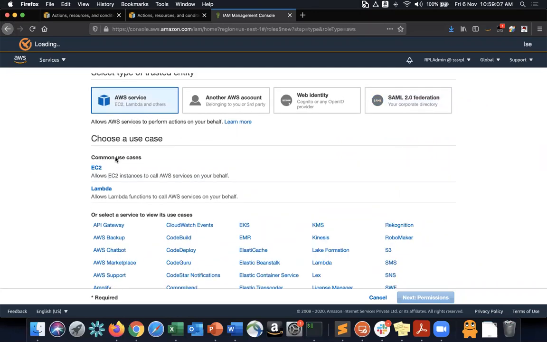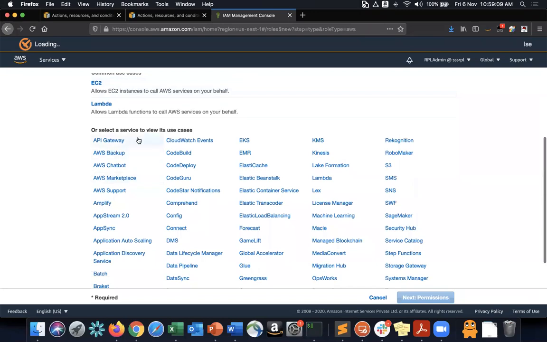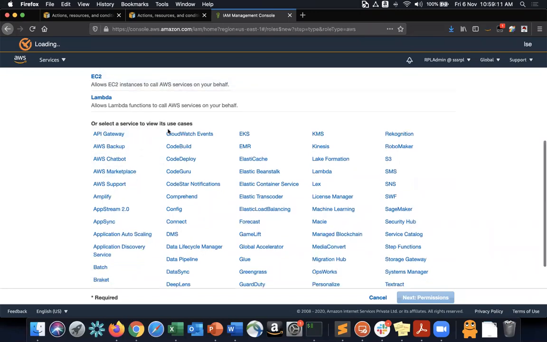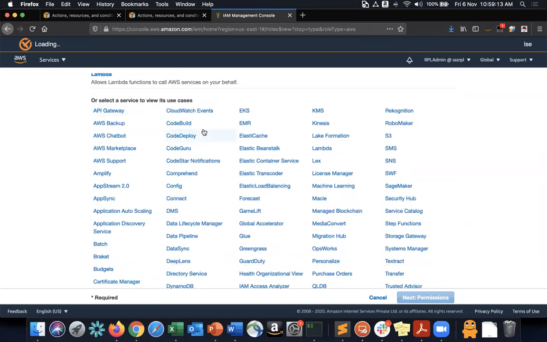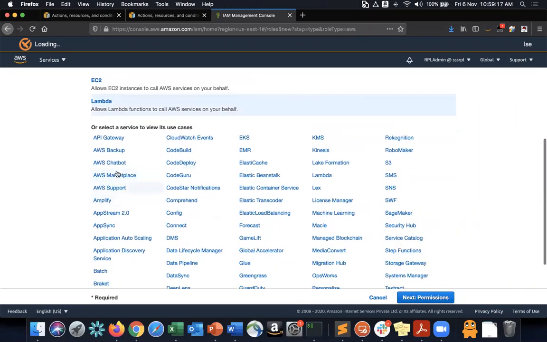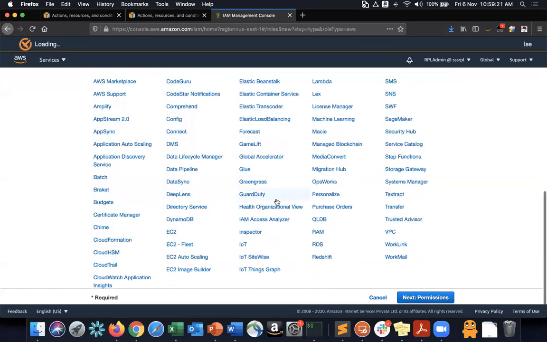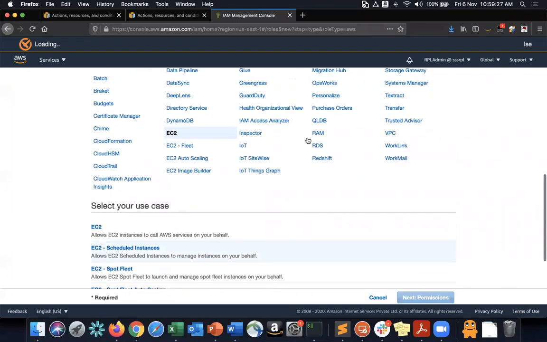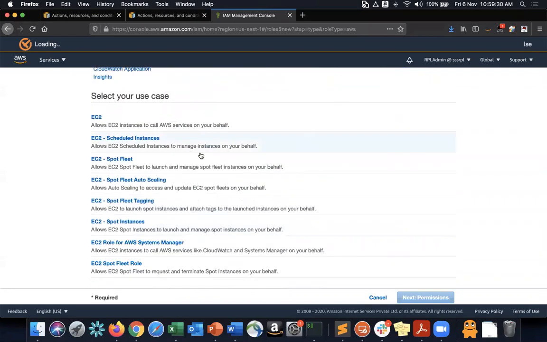So when you select AWS service, you select which service you want to create a role with, right? And you can actually use EC2 or Lambda or any other service like API Gateway, Backup. So many services support IAM roles, right? Let me just select EC2. And when I select EC2, I get so many use cases out here. So now just click on EC2.